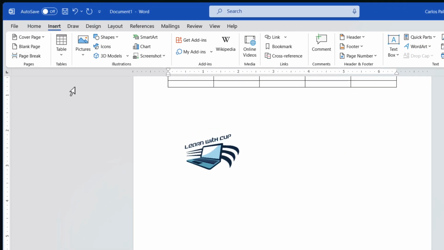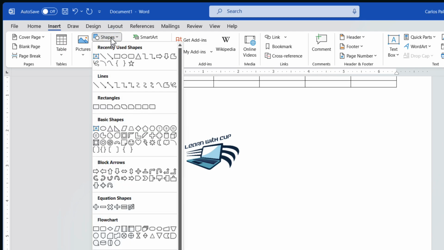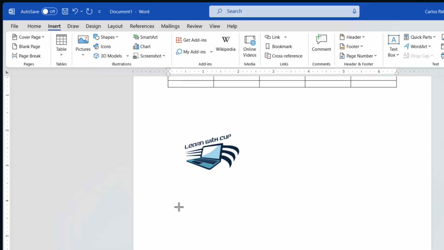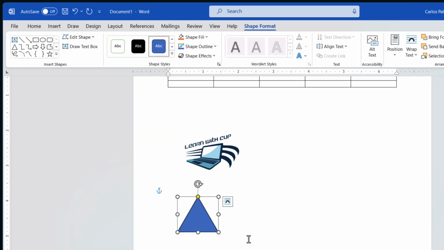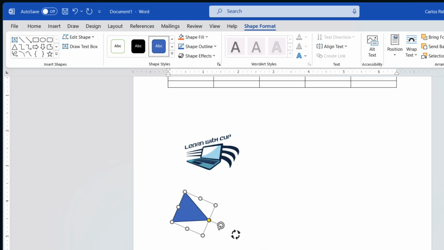We can insert shapes. Open the menu, and here we have a vast selection of shapes, lines, basic shapes, arrows, flowcharts, and more. To insert, just click on the shape, and then click on the document where you want to insert the shape. You can change the size of the shape similar to the picture, you can rotate, and if you go to the Shape Format tab, we can change the fill color, the outline, the effects, and more.